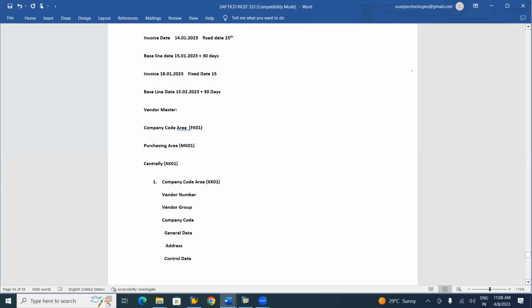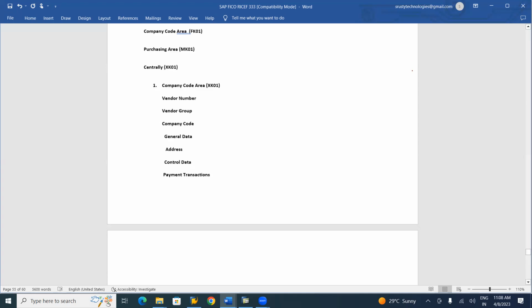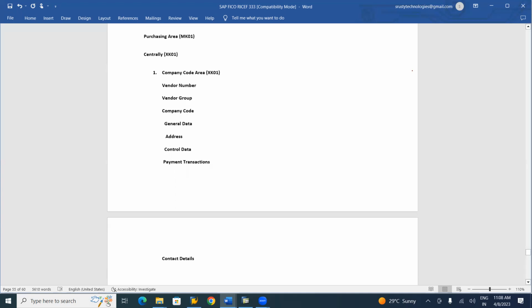How will we know the vendor number, Naveen? We have given the number ranges, right? Okay. Payment transactions. Next one, contact details. So under that, company code data we are going to give.